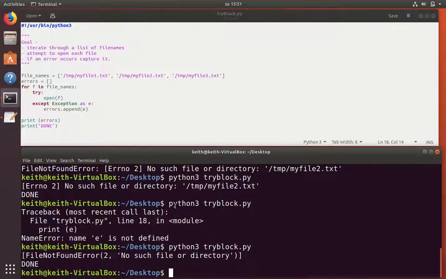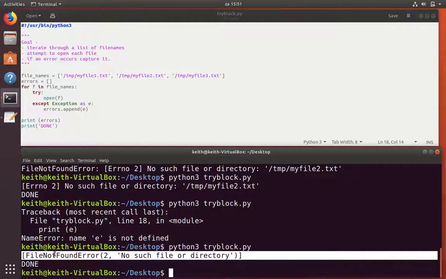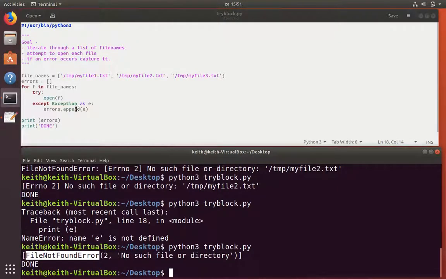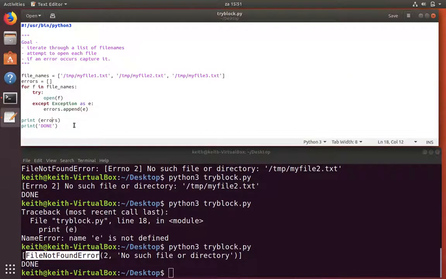Well, in this case, what we appended was the file not found error. So if we want to look at this a little bit further, let's look at type. Add type around there. Actually, we should only have one, right? Let's just do print errors[0], and let's first run a type on it. Let's see what this looks like.